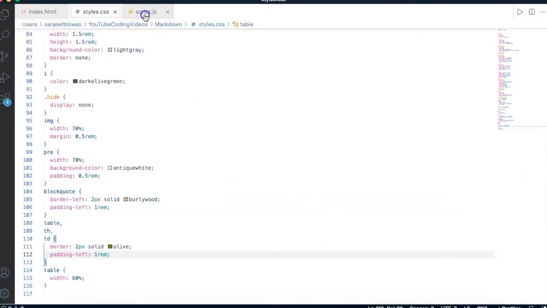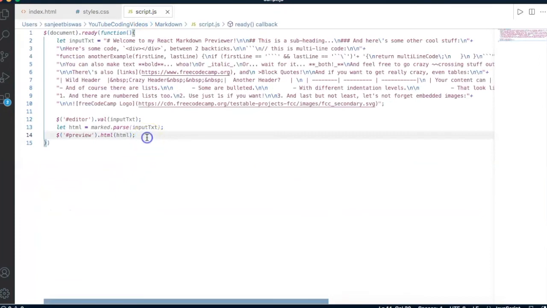So I'm going to go back to my script file. Okay, the way I'm going to go about doing this is, I think a convenient way would be to basically use a switch case statement.